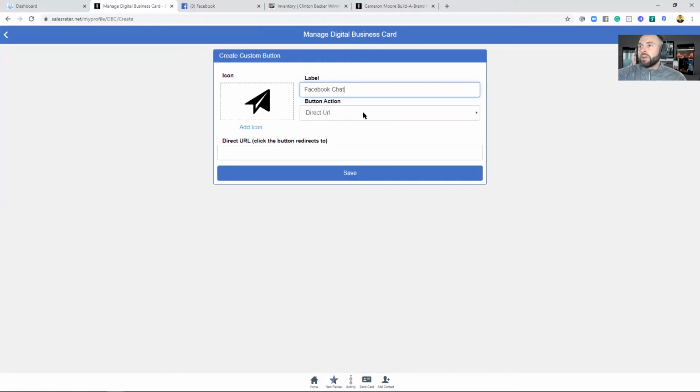Right here where it says button actions, by default it is going to be on direct URL. You can also choose a downloadable file. Maybe you've created a PDF file for your customers and you want to upload it from your computer or your phone to here, or you can build a text page. So you have a lot of customization here and the possibilities are endless. It just depends on what you want to do.